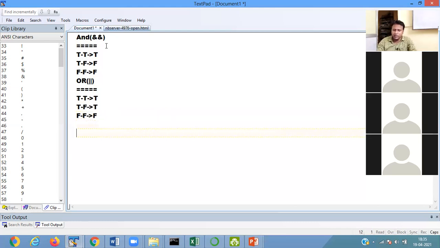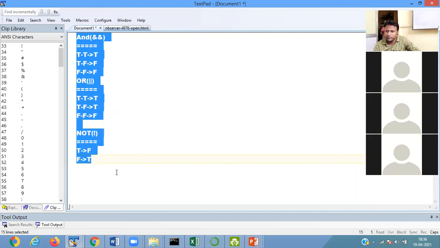Then now comes the NOT operator. In NOT operator, it checks for one condition. If true, then it returns false. If false, then it returns true. If it is true then false will come, if it is false then true will come. It is in the case of not operator.